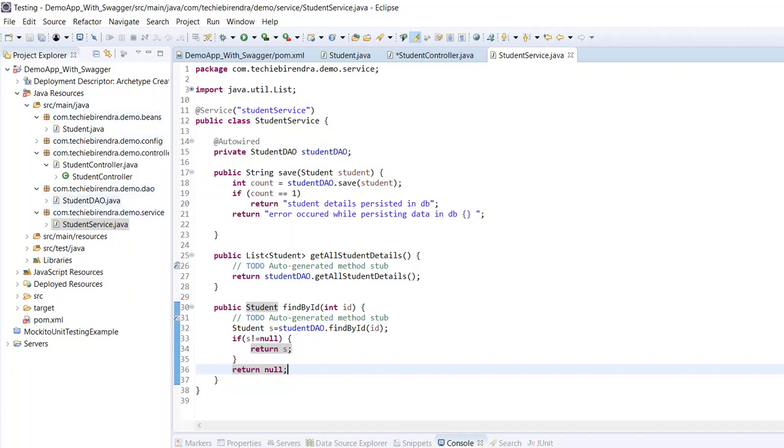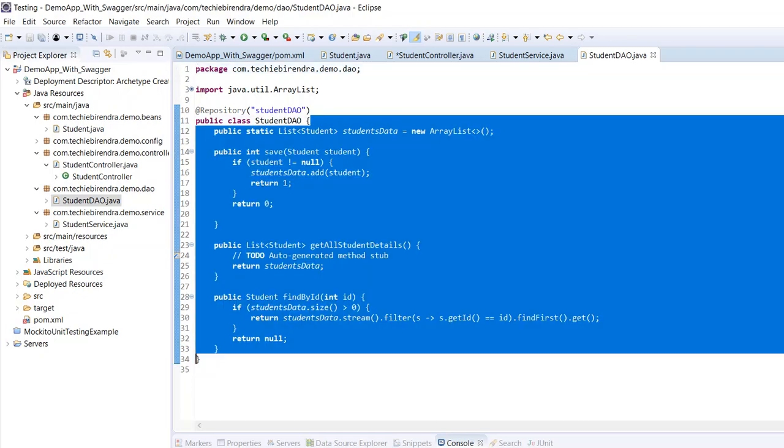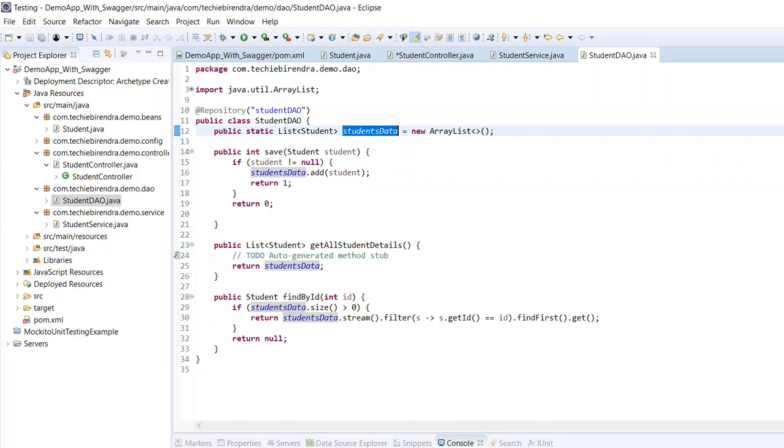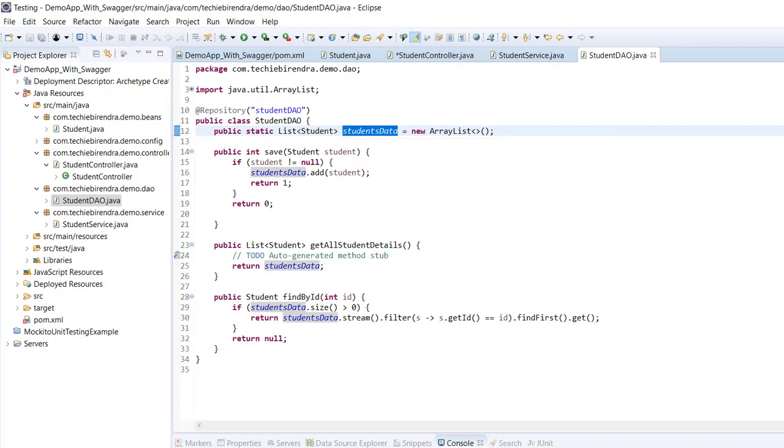So in the DAO, here I have maintained one list collection, a list of students, to treat it as a temporary DB. We can say this is a kind of cache memory. This is the student data, which will be initialized while loading the class itself, as it is static, and will be there until your application is restarted.